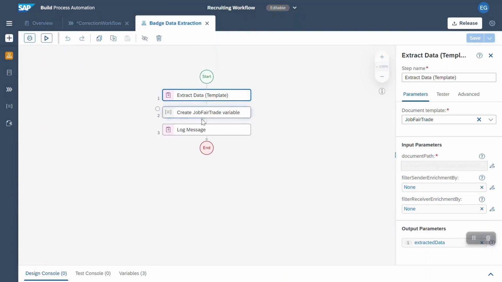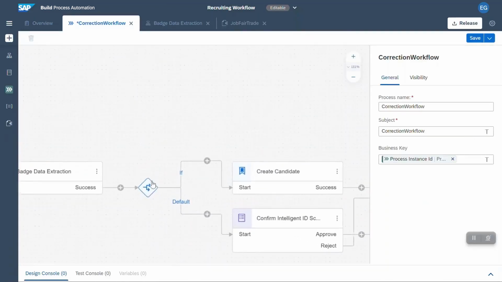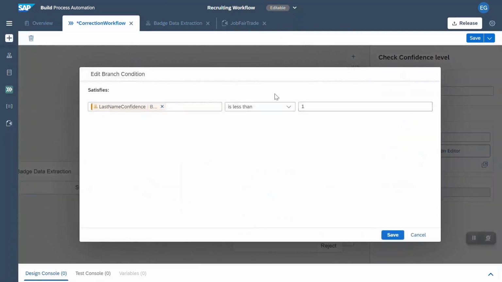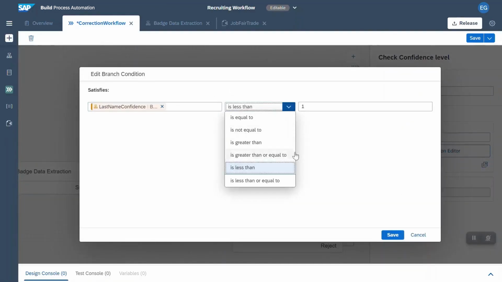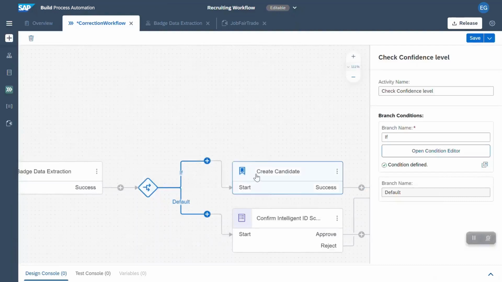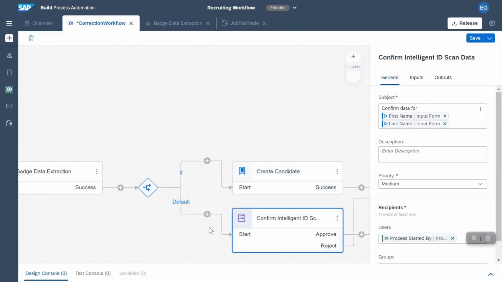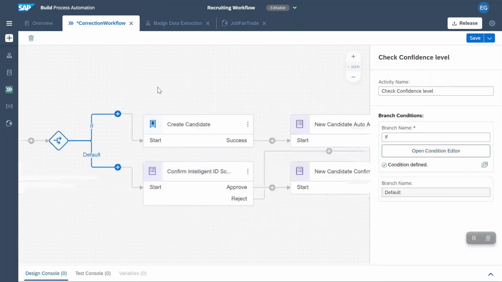This flow extracts the data from the badge, this data is then validated, and the application is posted to the SAP SuccessFactors system. Using our document processing engine, we created a bot that extracts the applicant's data from the picture. Then the quality of the photo is detected. If the quality is sufficient, the candidate is created in the system through an API. If not, an additional approval step by an HR professional is required who will validate the data.